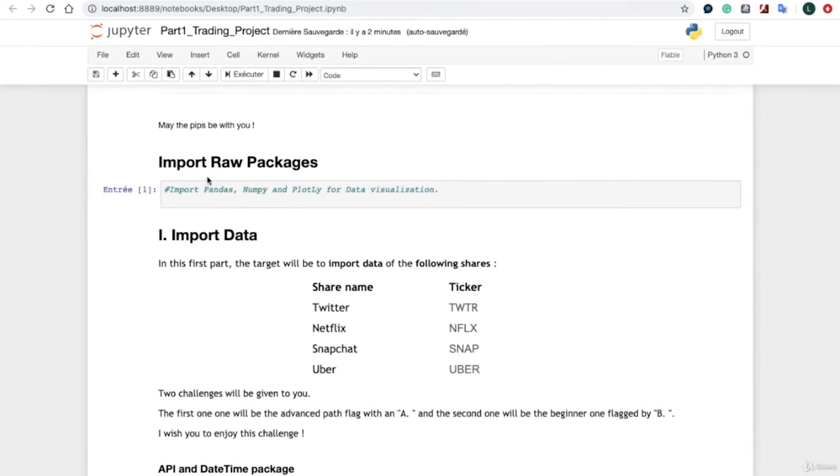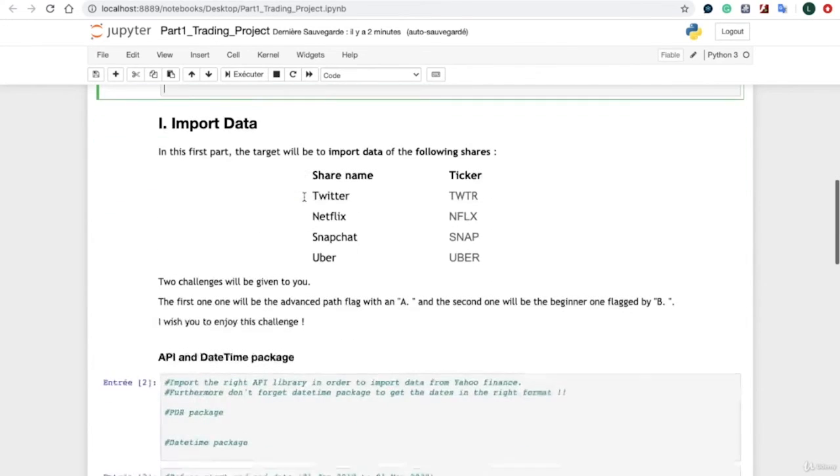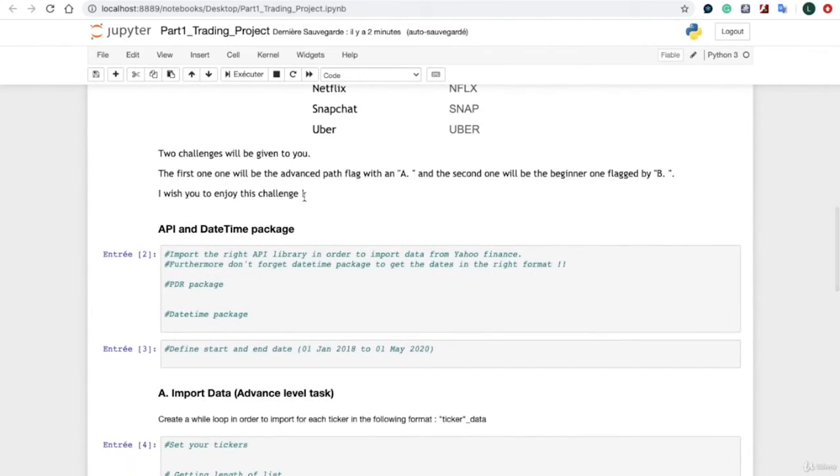In the first part, we are going to import the raw packages, which are Pandas, NumPy, and Plotly. I believe at this point of the class you are able to import these packages without any help. Once you have achieved that, you will have to import the API library. In this case, that will be Pandas Data Reader, PDR, and the datetime package.